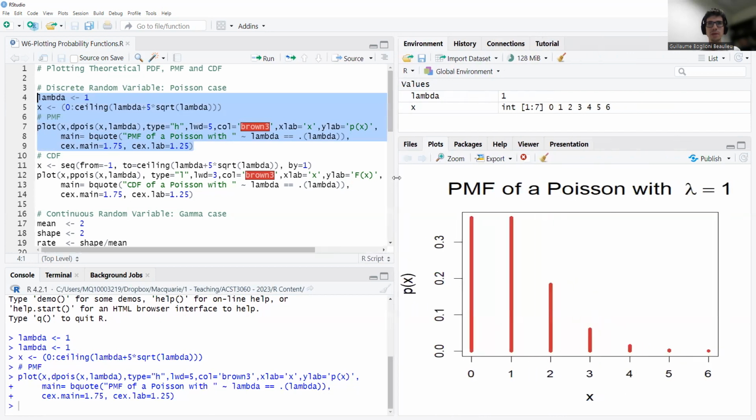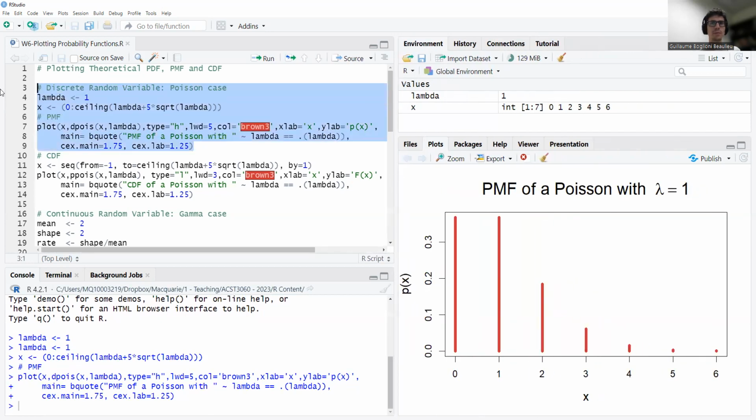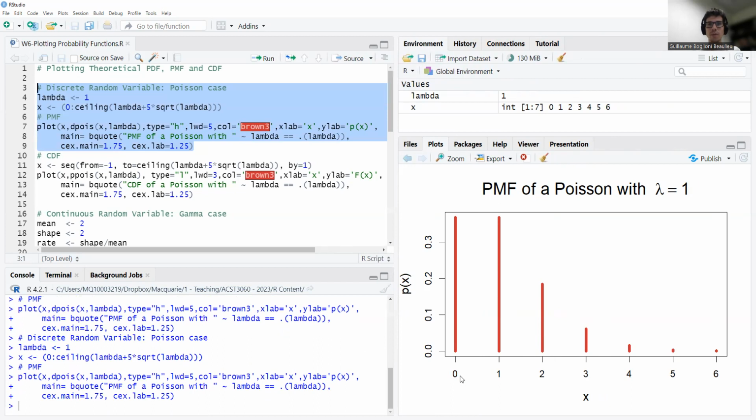Okay, let me make this a bit bigger. So you see, we have our mass. It shows the probability to be 0 is 30-something percent, to be 1 is 30-something percent, and then it decreases. Of course, if I had picked a different lambda, say 5, you would have gotten something with a very different shape.